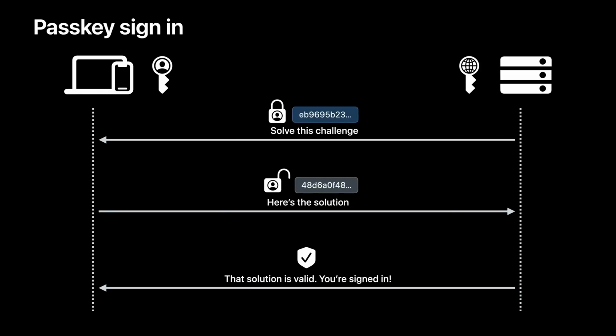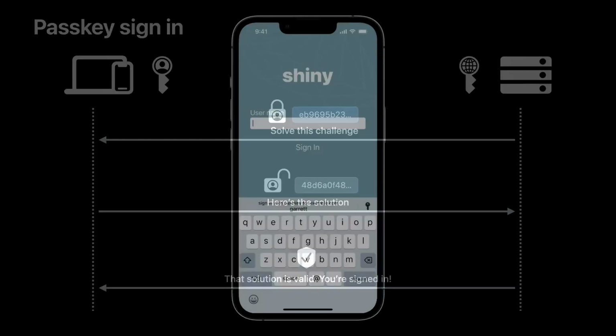If the solution your device provided is valid, you're signed in. A public key can be used to check if a solution is valid, but is not able to produce a solution itself. This means the server can be sure that you have the right private key without knowing what the private key actually is. And since the server doesn't know any private keys, it's a less valuable target for attackers, because there are no user credentials to leak.